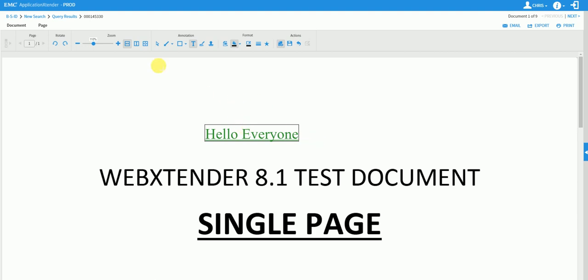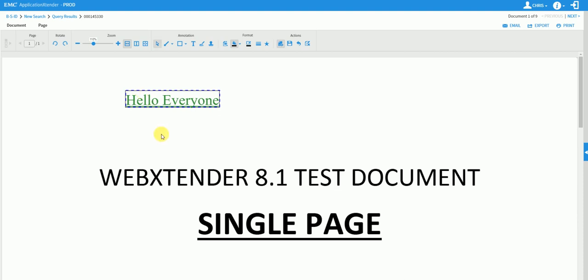If you wanted to move this, you would click the Select button so that you could now move this to another location if you didn't like where you had placed it. But you have to switch over to the Select button first.